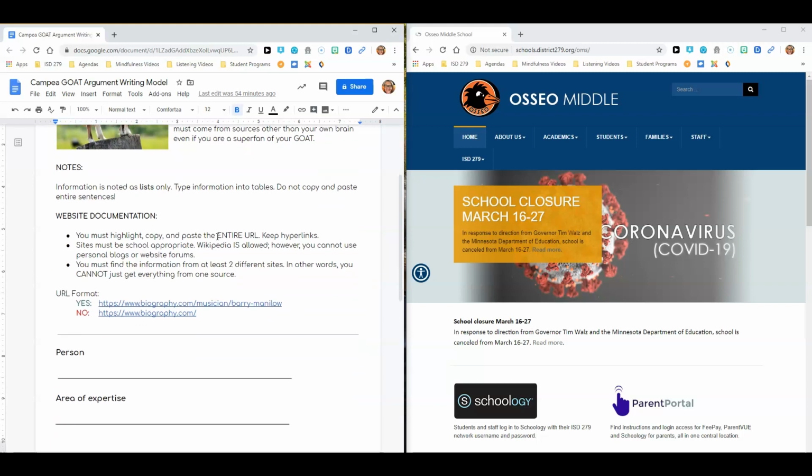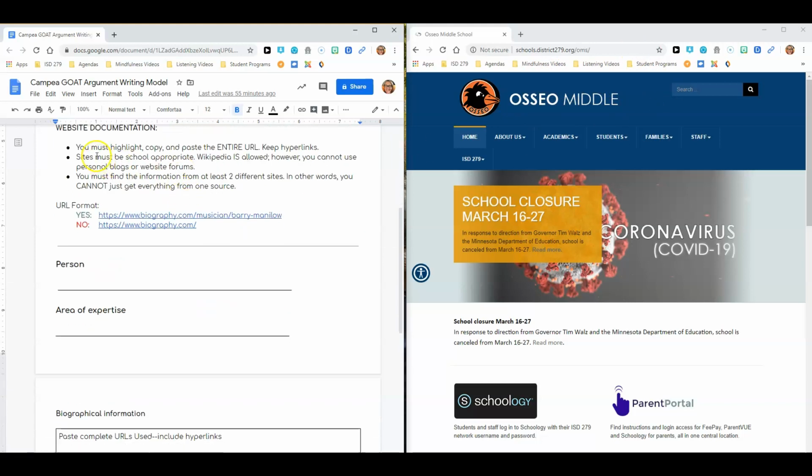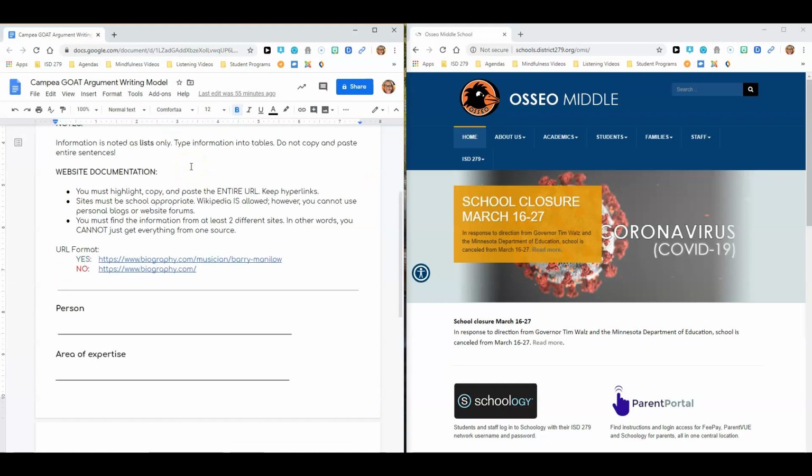So the information in these charts is noted as lists only. You're going to type the information in the tables. What we're not going to do is copy and paste from the places that we're researching. For our website documentation, you're going to highlight, copy, and paste the entire URL. So you find the URL in this spot right here on your web pages. And you want to make sure that you keep the hyperlinks. Okay, it'll be easy for me to then click on the link and go to verify that you did not plagiarize. The sites must be school appropriate.